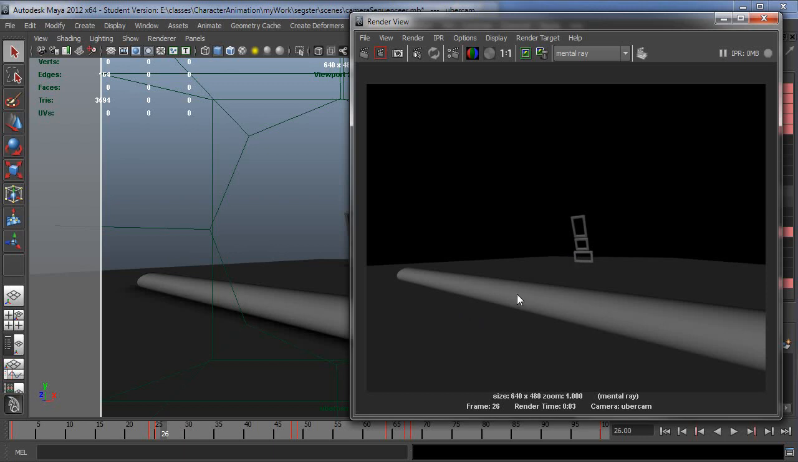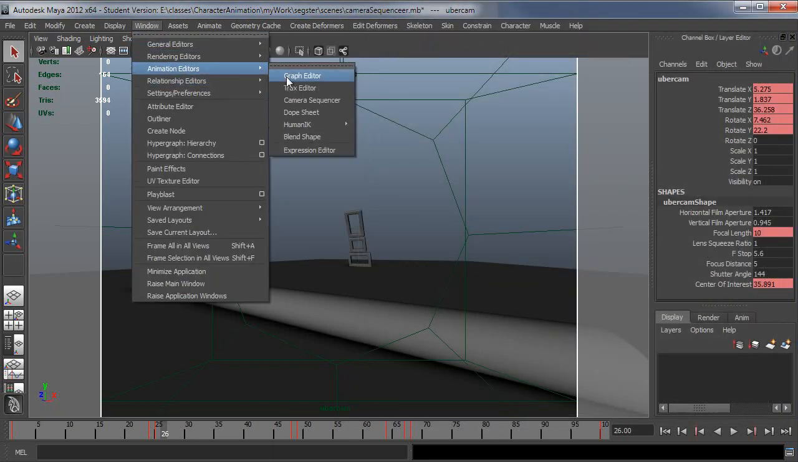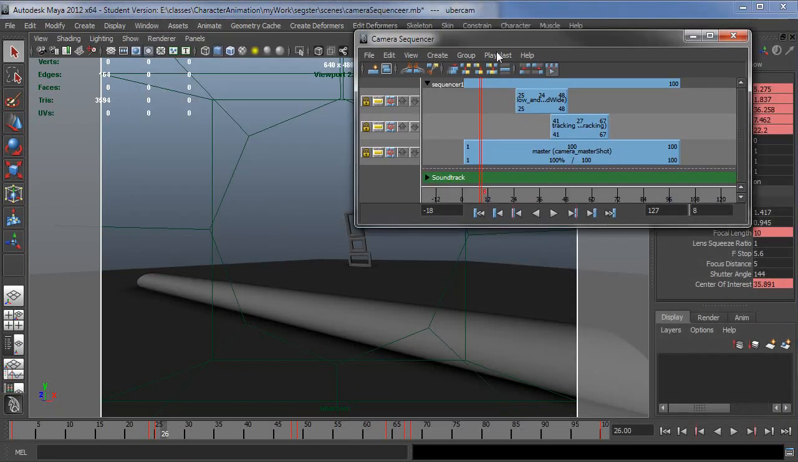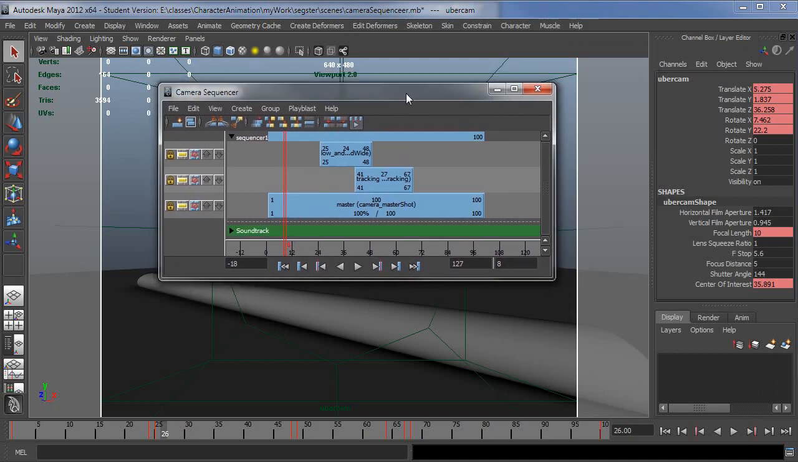So I'd recommend using the camera switcher sequencer rather, just to figure out what you want in terms of frame ranges for your cameras, and then batch render those out and throw them together in an editor afterwards. So it's not a perfect tool, but it's really good for previs. It can definitely save you some time.